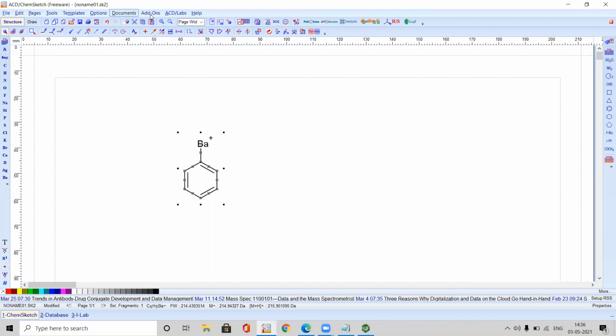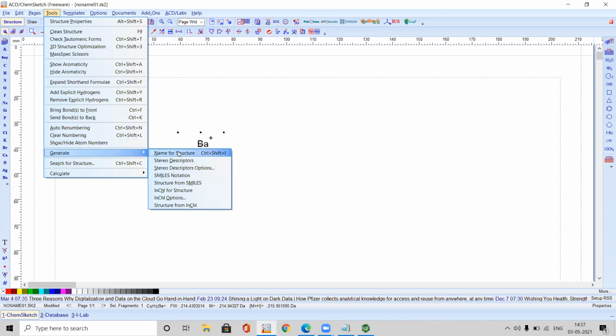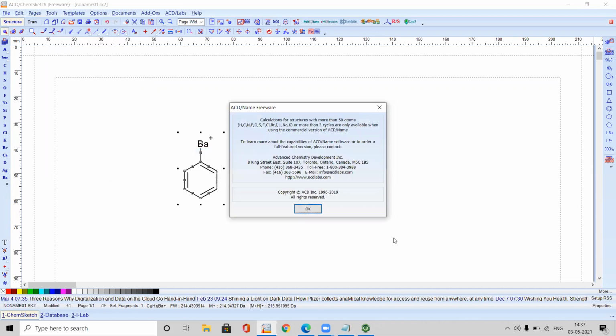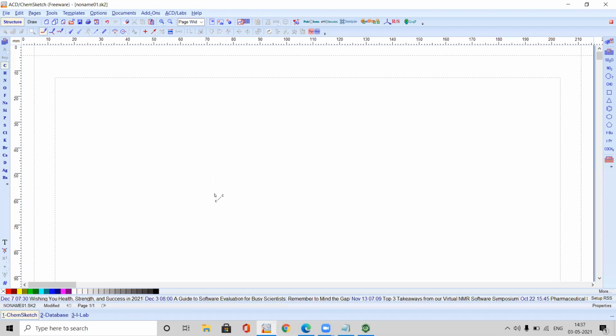In the same way, go to tools, then generate name for the structure. It is showing an error because this is not possible, so that is the reason it shows no name for the compound. So like this it will give us all the possible cautions, precautions, errors and alerts if there is any error. So ChemSketch, remember, is a freeware.